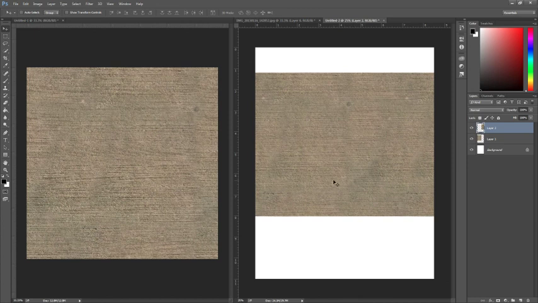So that's how you create a tileable texture. And I hope you found this tutorial useful.